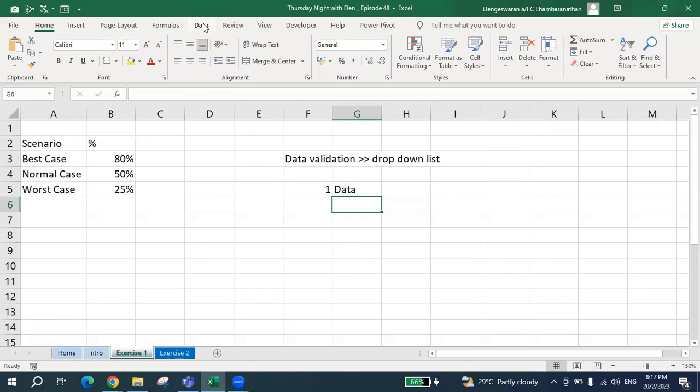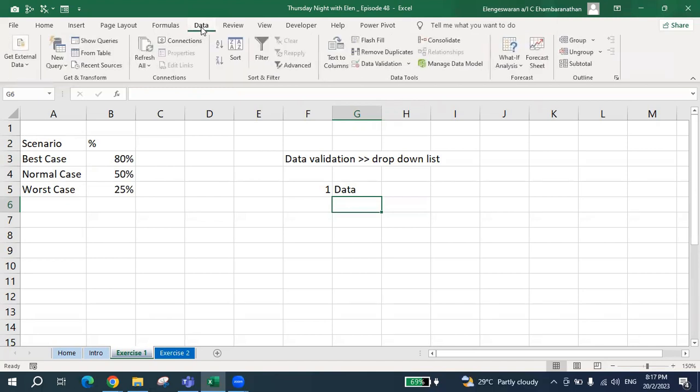Maybe you can just type number 4 in the chat box if you can see the data ribbon. Okay, so this is the data ribbon. What you do is you click on the data ribbon, and then the next step is you go to data validation. All right, let me write this down. Data validation.